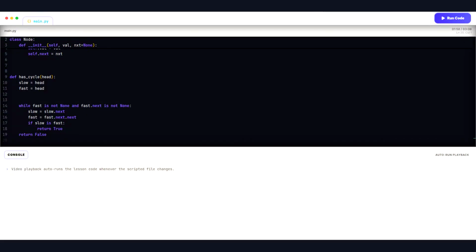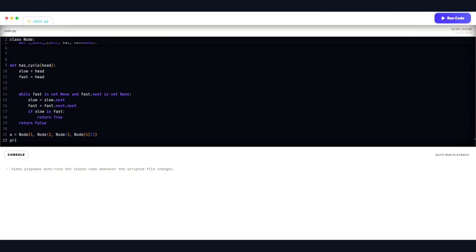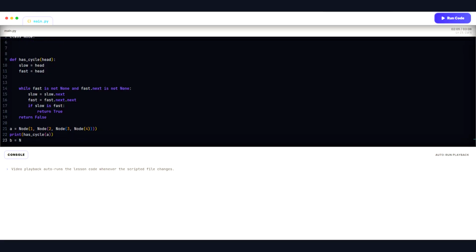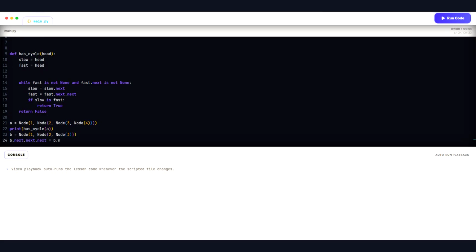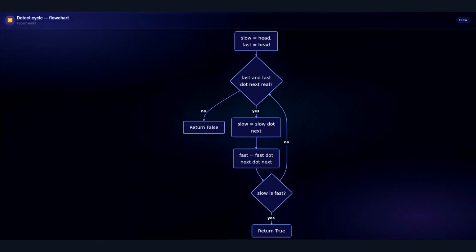Now let's test it and hit run. There it is. The straight list gives false, and the list whose tail points back gives true, because fast caught slow. Here's the shape. Both start at the head. While fast can move twice, step slow by one and fast by two, then check if they are the same node. If they meet, return true. If fast reaches nothing, return false.